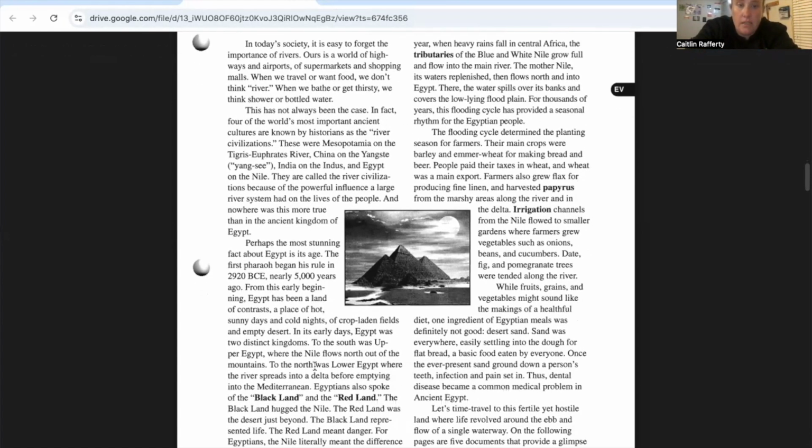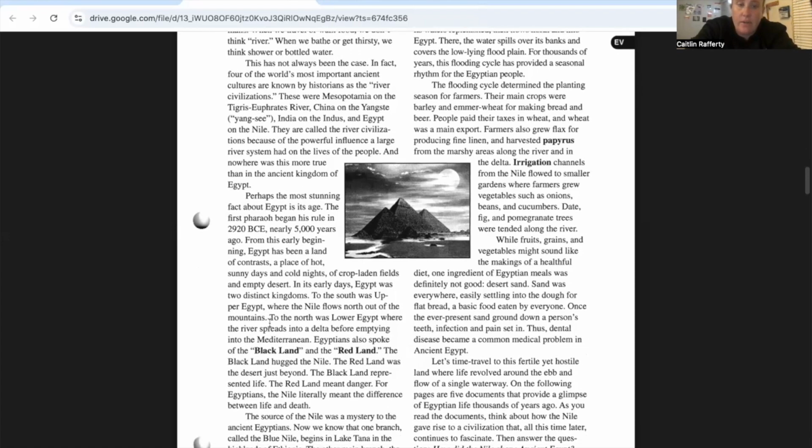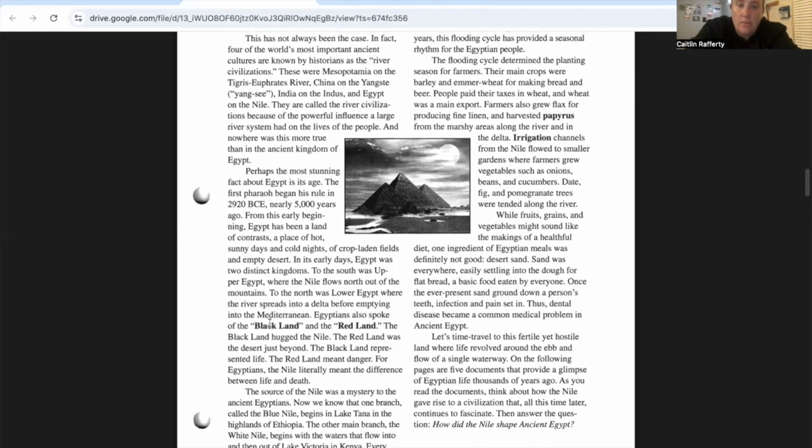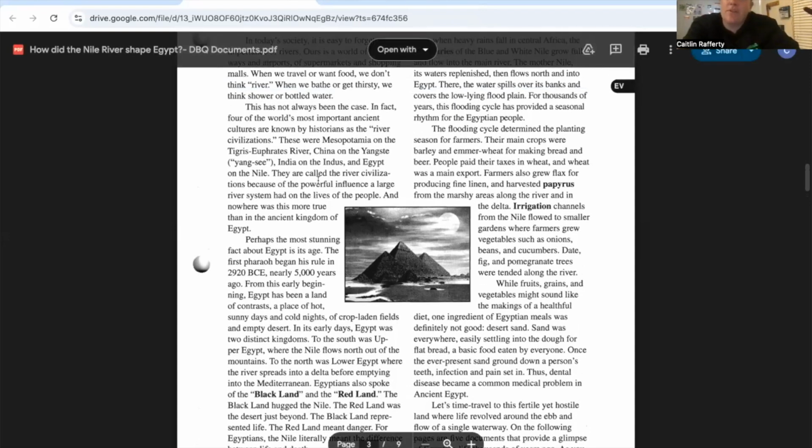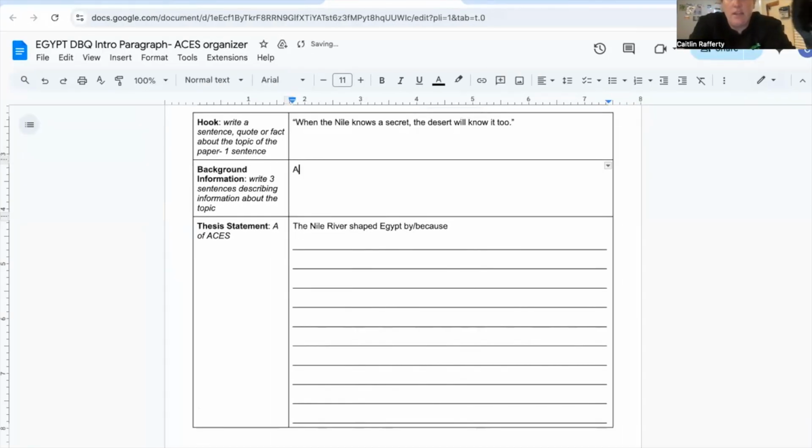Let's see. So I guess I could use, okay, cool, can't highlight. There we go. Nile, what main branch is that? So I'm actually going to start right here where it talks about the main ancient civilizations. So ancient Egypt is like other ancient civilizations because all the city-states were located near the major river of the country.